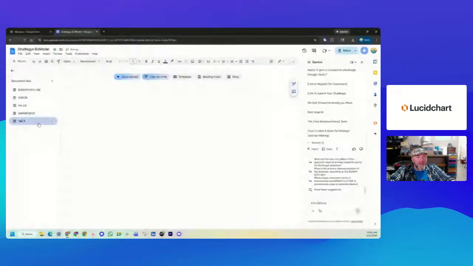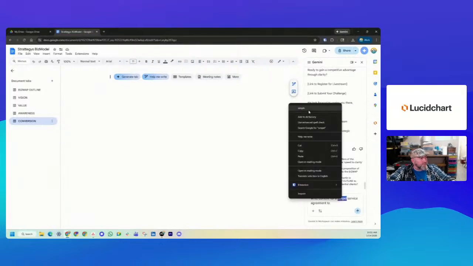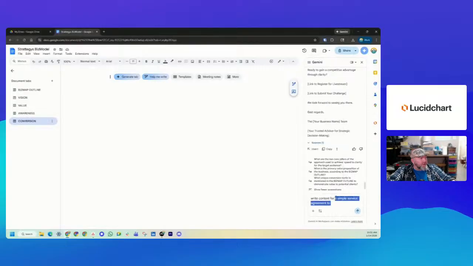So next I'm going to have conversion. I'm going to put, write content for a simple, actually I'm going to focus here, write content for a booking page.